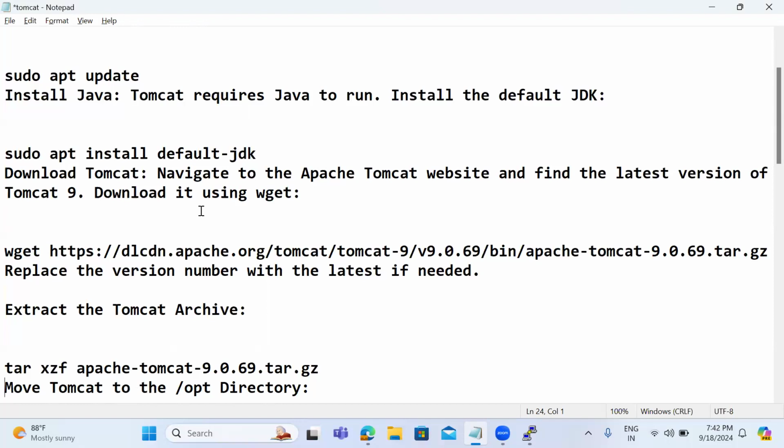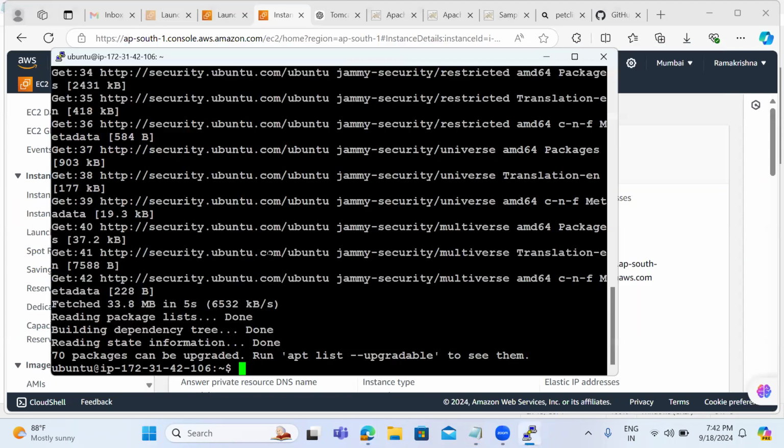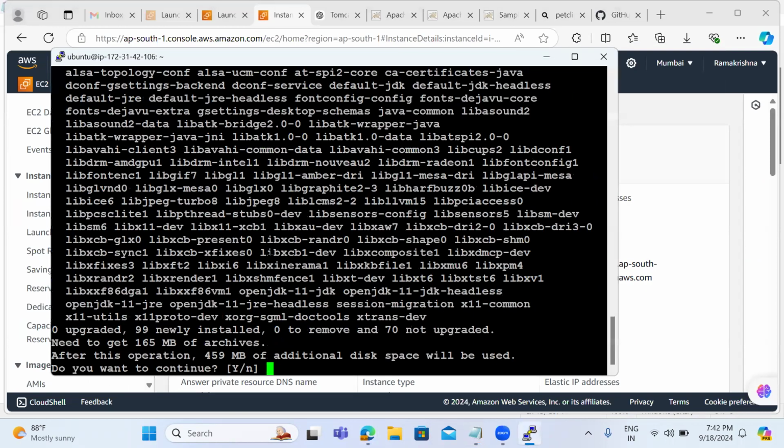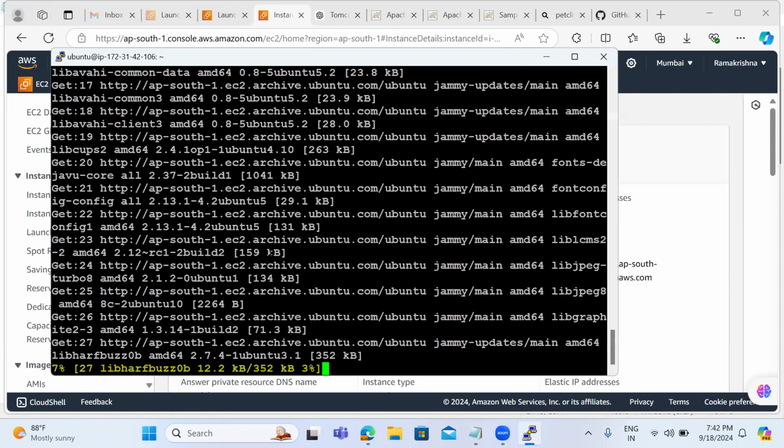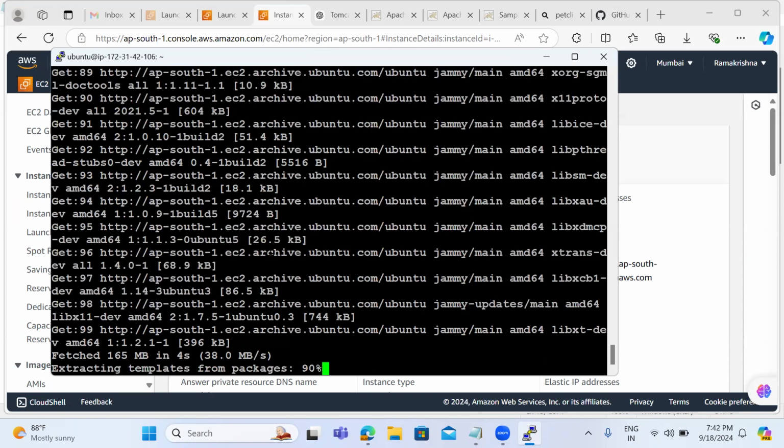So now here I'm going to use the package default-jdk. What is the package name? default-jdk. Using this, I'm going to install the package. After the update, I'm going to install, not directly Tomcat, but Java through default-jdk.